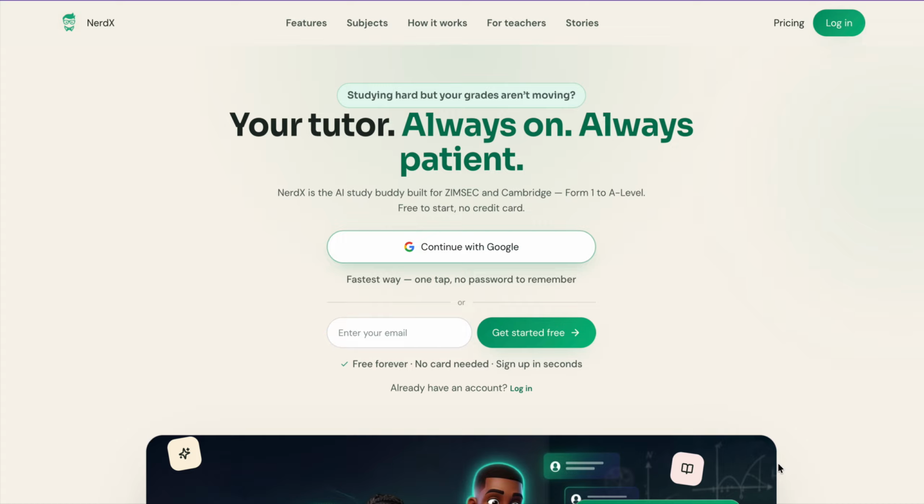There are three things that NerdX solves for teachers. Number one, we are giving you power, effectiveness, and the ability to restore your time by creating schemes. So NerdX can create schemes for you in all the subjects.